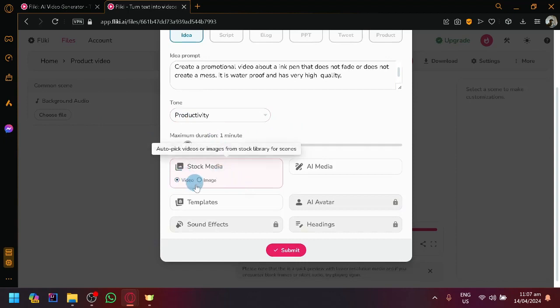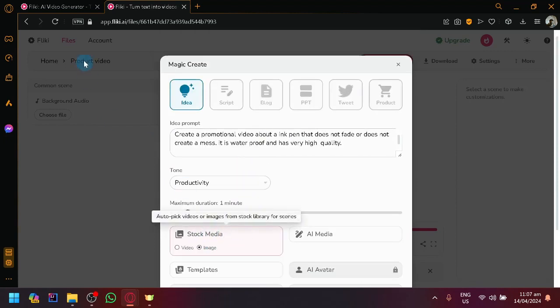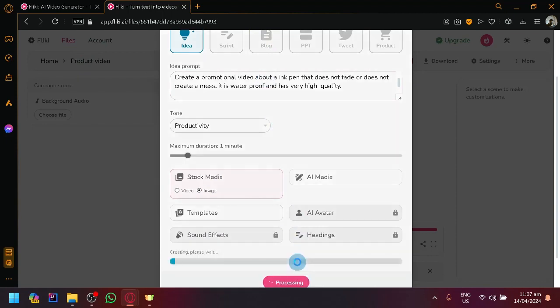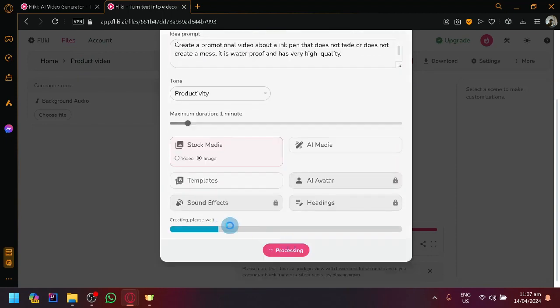You could choose between videos or images. Right now, you can't really edit what your stock media is. So we could settle with image for now, and we will change that later on with the actual image of the product that you're trying to promote. So simply click on submit. And as you can see, it's going to be creating the video over here. So simply wait for a few seconds. It's not going to take long.